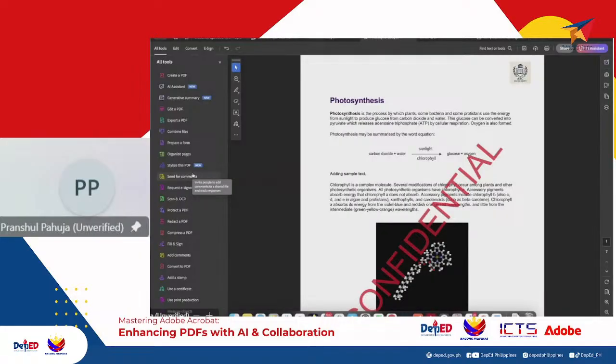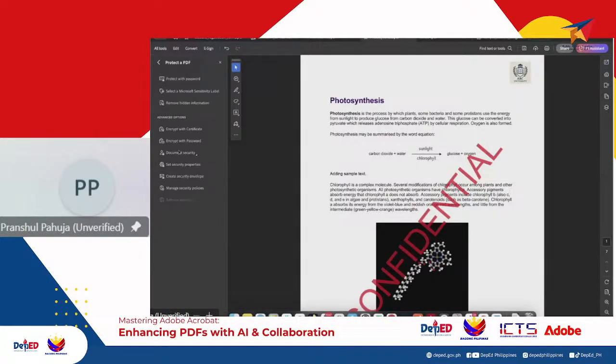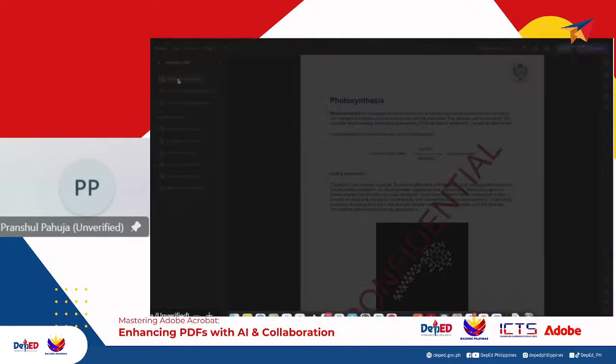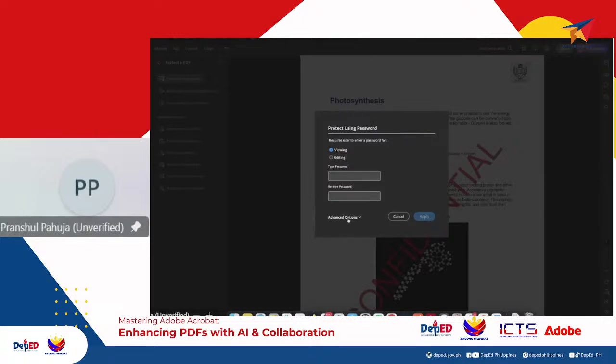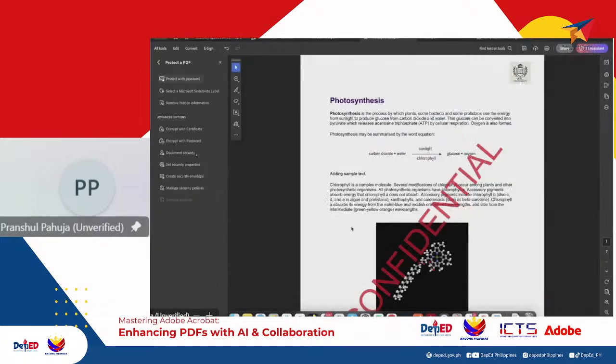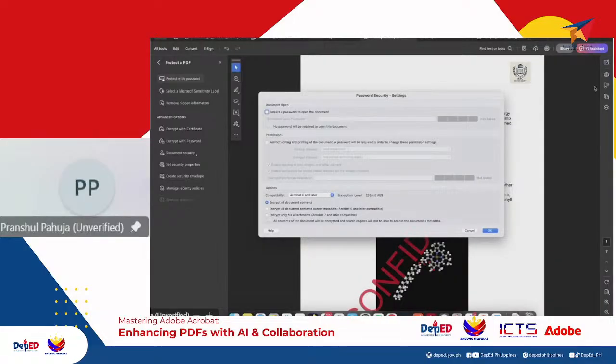So what I'll do is open this document, click on protect the document, and select protect with a password. It'll show me different options. I want to show you the full capabilities, so I'll go to the advanced settings so that you're aware of everything you can do in terms of protection.